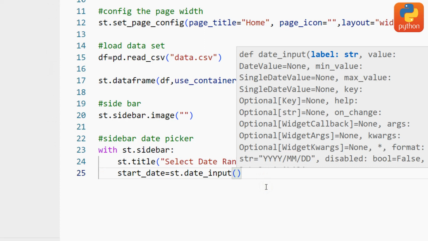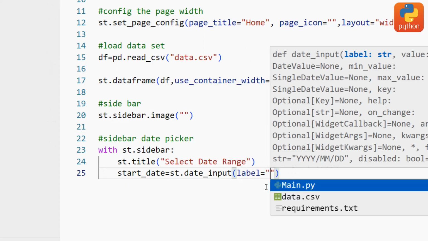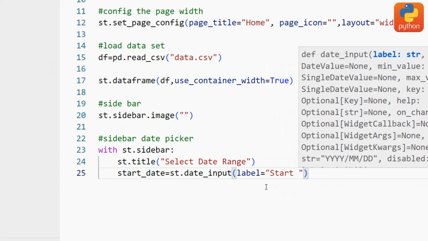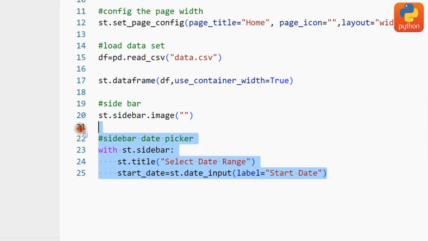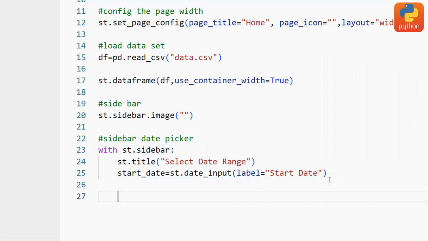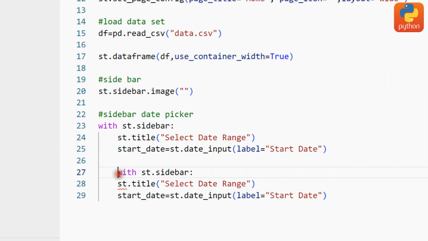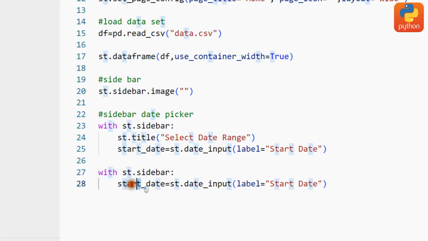Then just a label equal to start date. Okay, again we just copy the same code and come to duplicate. So this indentation let's remove. This one will be the end date. So remove this st.title again. So now I'll just rename it to end. End date equal to st dot date input. This would be end date.